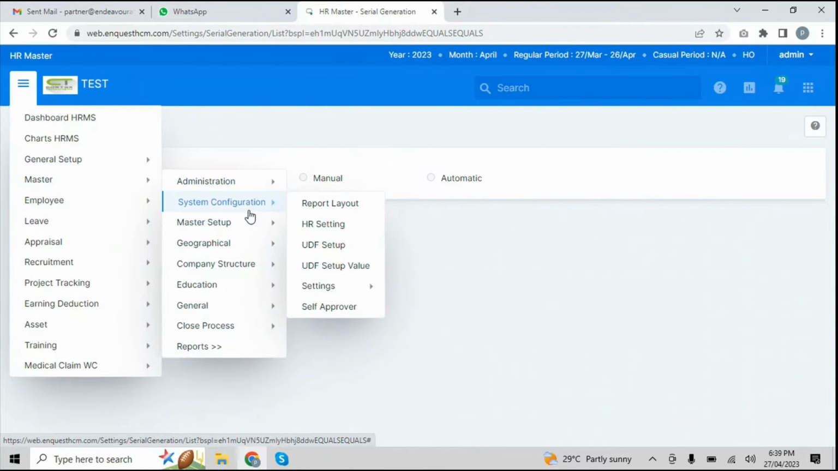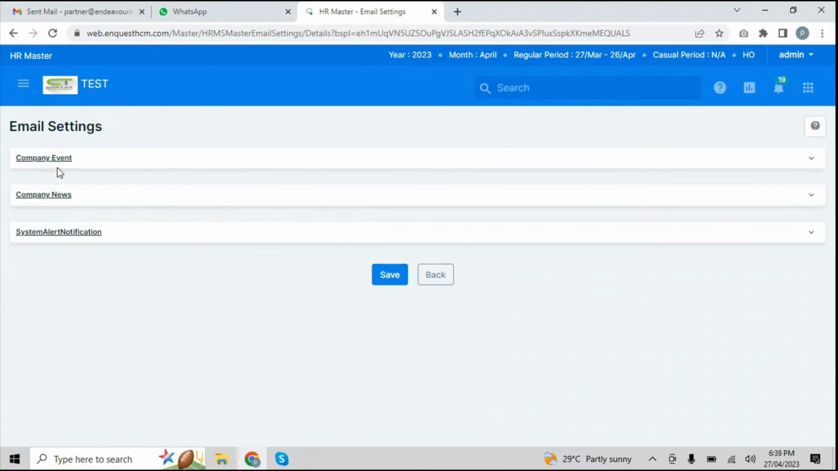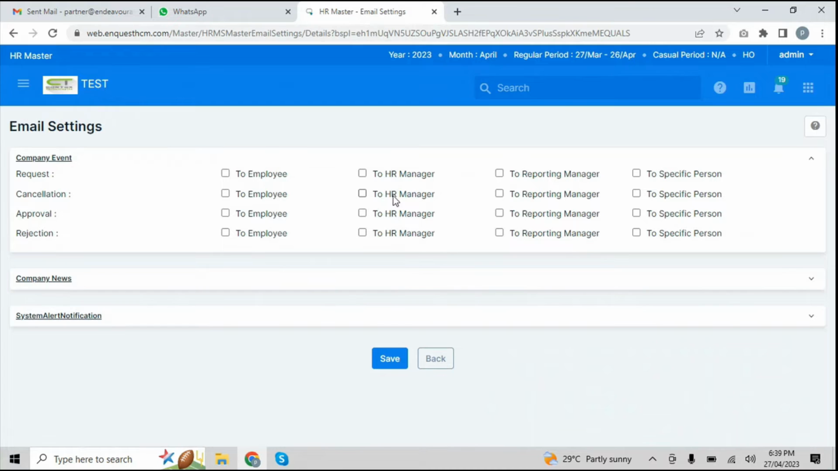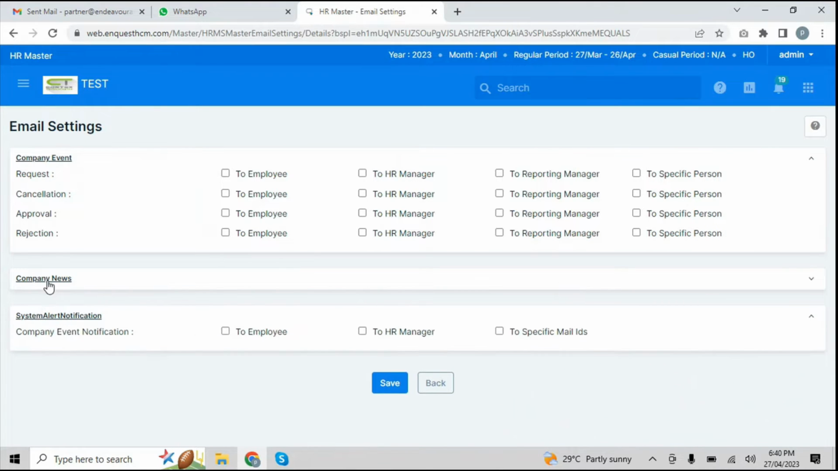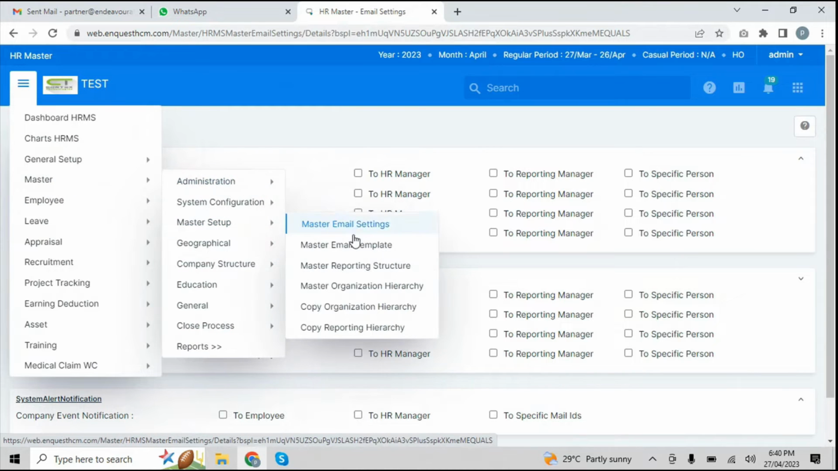After the system configurations, we have master setups. We have different types of email settings: what type of emails a user can receive, what type of emails an employee receives, what type of emails the HR manager receives, what type of emails the reporting manager receives. If we want to send an email to specific persons, we have that provision. So here we have company event, company news, system alert notifications, different types of email settings we provide in the master. Then after that we can create an email template regarding the activities.